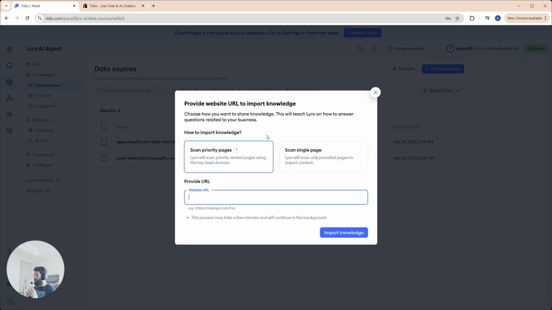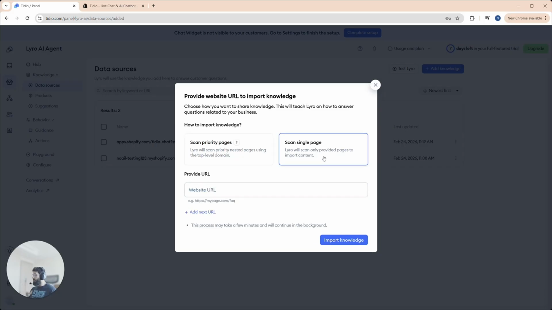Once you open the website URL option, you have two further options. You have scan priority pages and you have scan a single page. I prefer to go with the single page just because it's a bit more manual and it allows me to have full control over what the AI is reading and understanding.